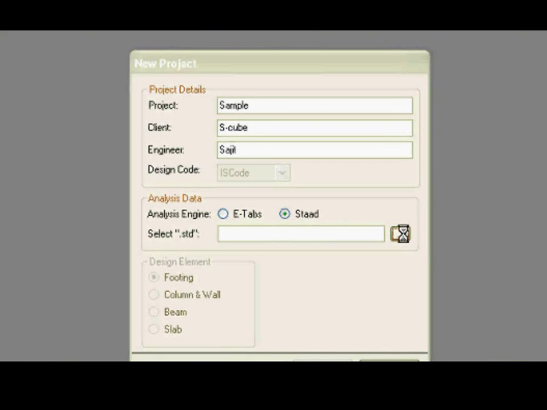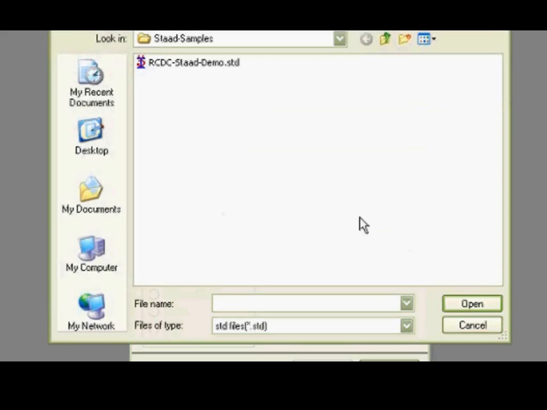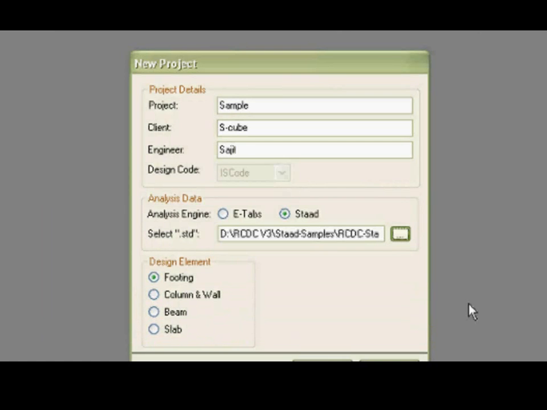I can just go and select the .std file itself. So I go and pick the .std file. I say open. The software starts reading the .std file. So the first information it seeks from us as a user is what is the element that we wish to design. Are we designing footings, columns and walls, beams or slabs?